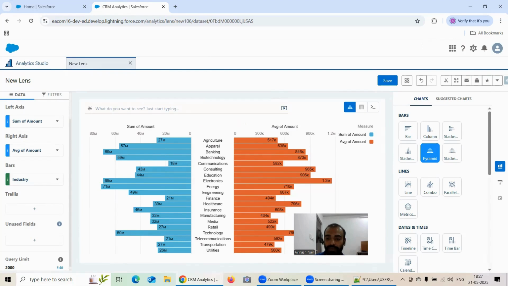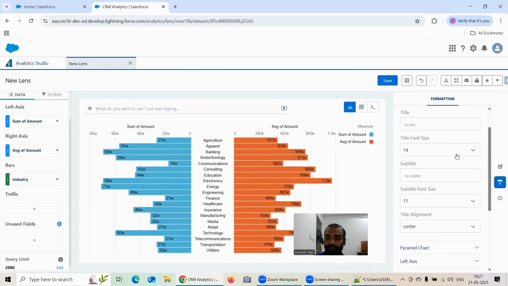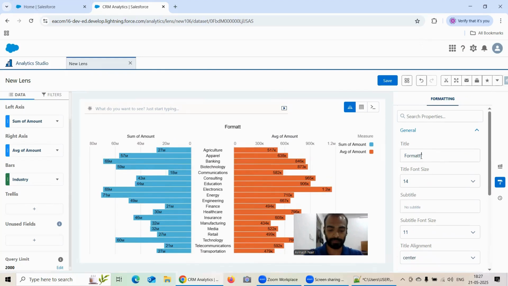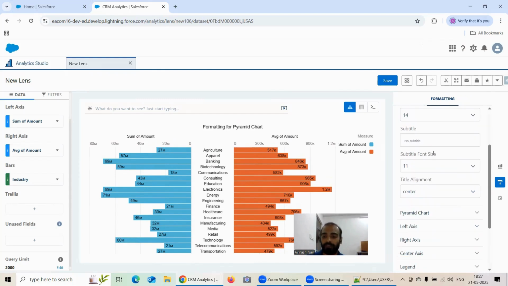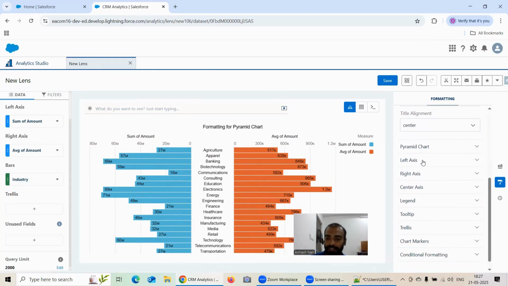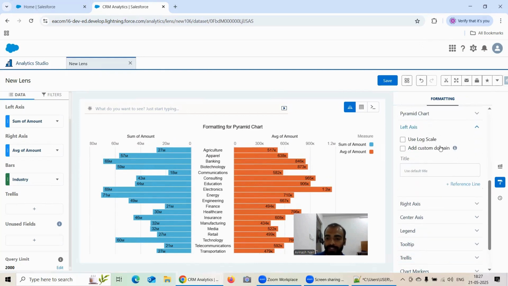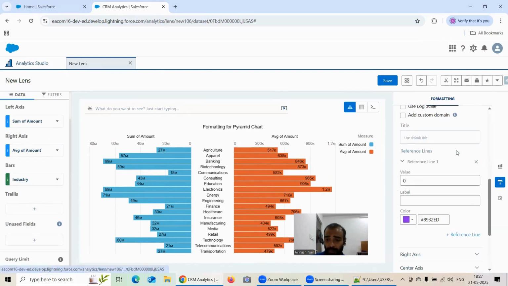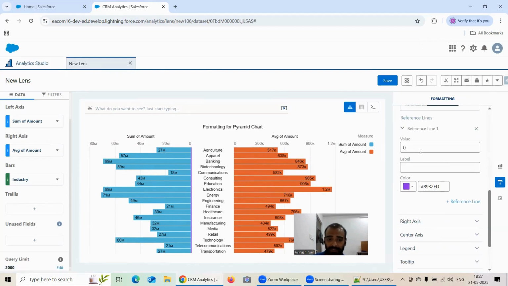Now let's quickly move to the conditional formatting, how it looks like. So this title, of course I can mention it over here. Formatting for pyramid chart, that is completely fine. And these are all the same. The left axis, if you want, you can go for log scale, which we have seen. You can go for custom domain, that is fine. You can add the reference line. Maybe we can check how the reference line looks like. Okay, as you can see, it appears over here.